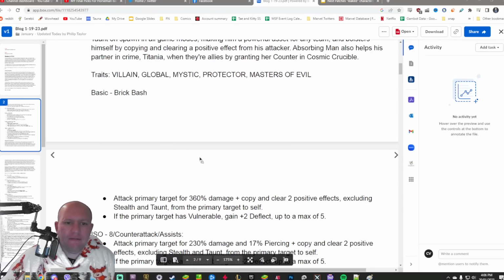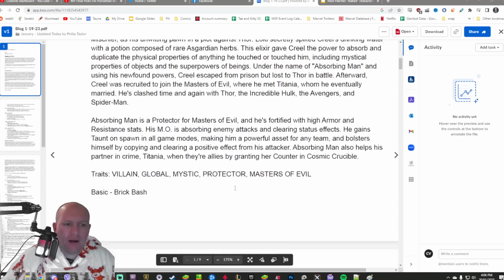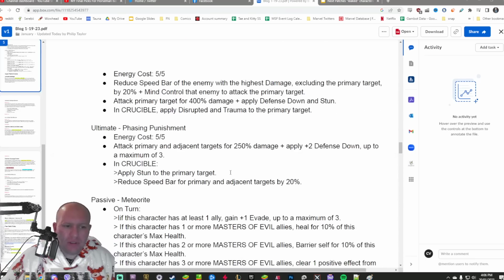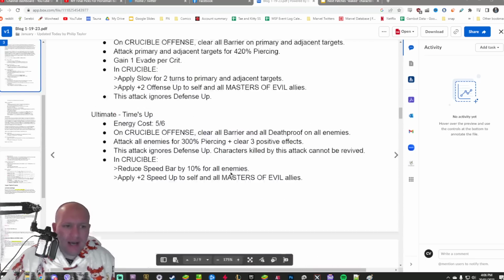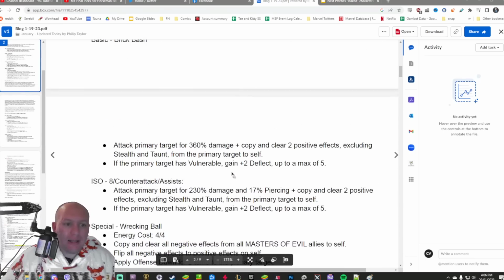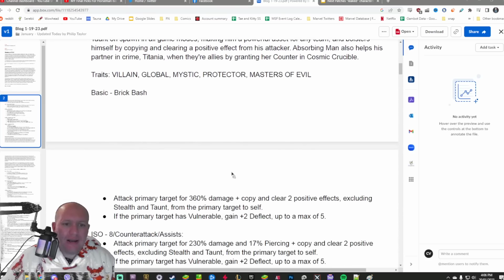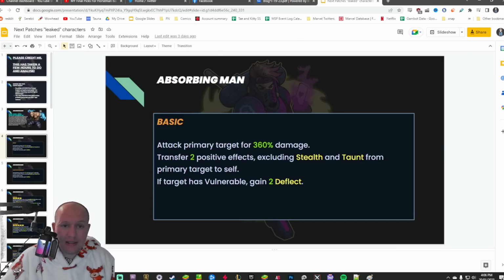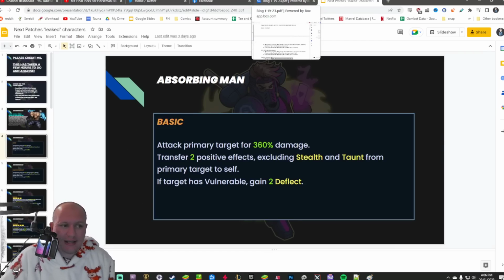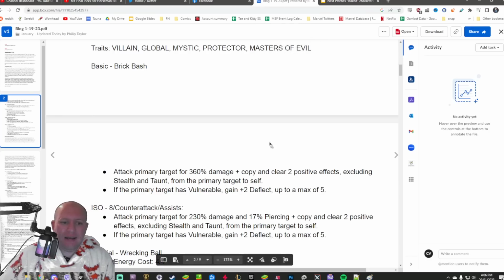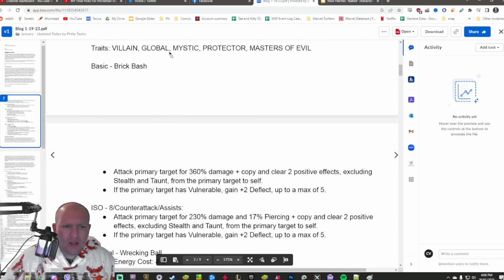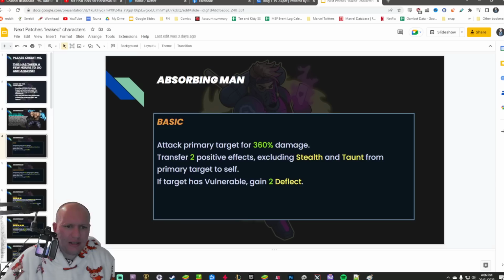Today we've got the official kits for Absorbing Man, for Kang the Conqueror, and for Moonstone. If you don't know, these are the new characters coming to the Masters of Evil team, and we're going to talk about them and compare them to the leaks that I provided you guys from their accidental adding it in. So first up, we've got obviously Absorbing Man: villain, global, mystic, protector, Masters of Evil.